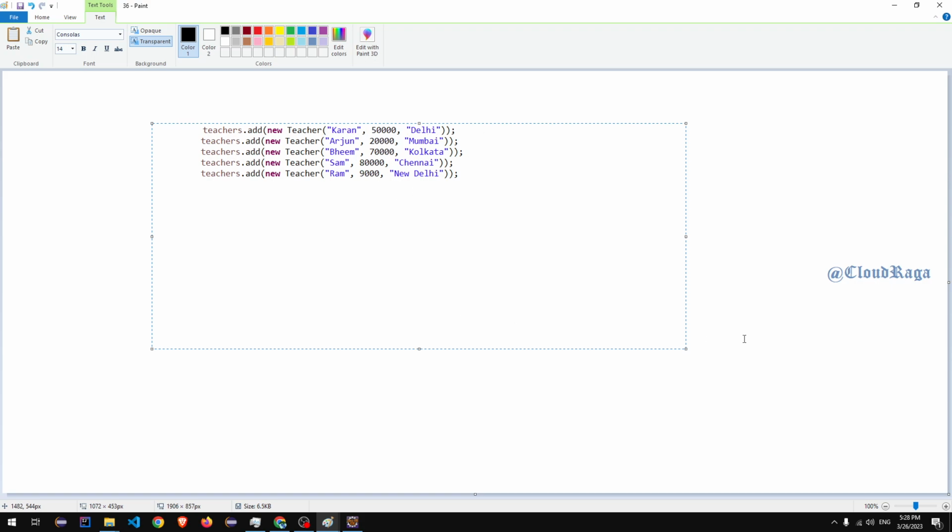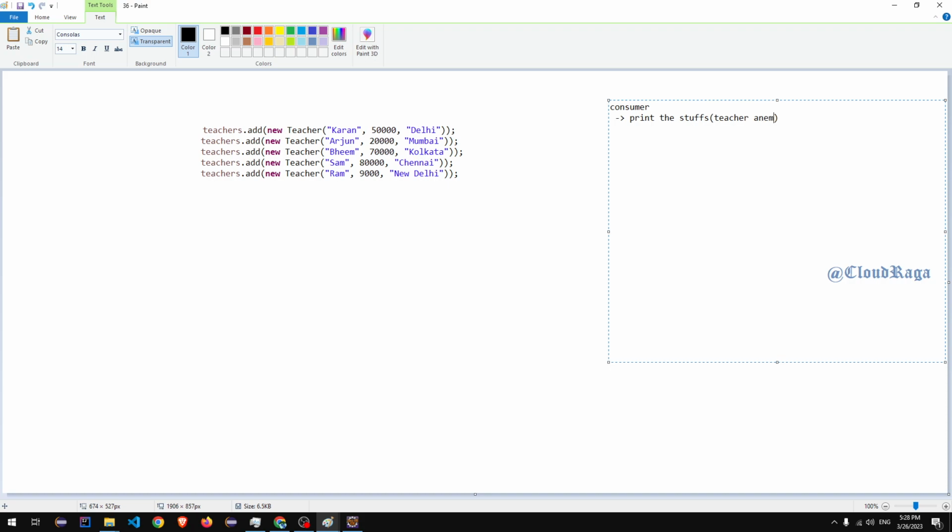So the idea is, when we write the consumer, it will just print the stuff, which could be the teacher's name, address, salary. But here comes one more criterion: we want the grade pay as well, because we don't have that field here. So the consumer also wants to print their pay grade, grade A, B, C, D.